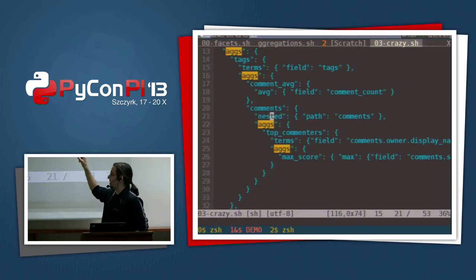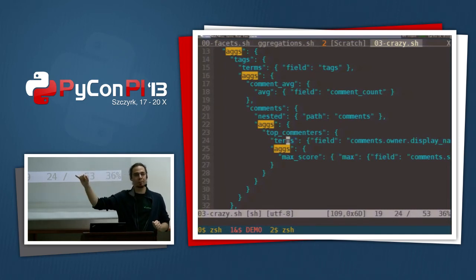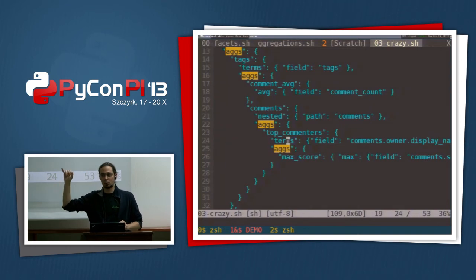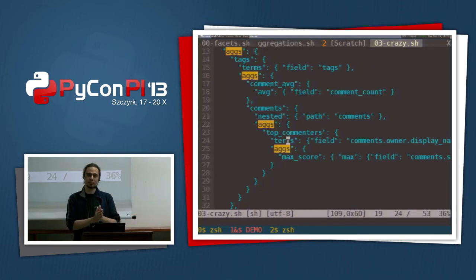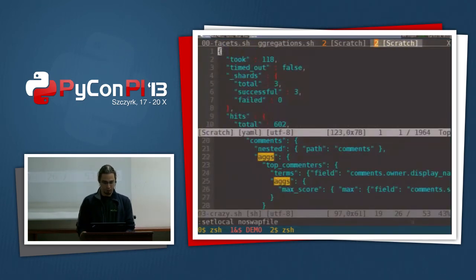We are going to facet on the nested documents, on the comments. And the aggregations that we'll run there, we'll have one. This is top commenters, which is a terms facet. So we take the author of the comment and we run a terms facet. So we'll get the buckets for each author. We'll get their comments, and for those comments we'll run the max score.